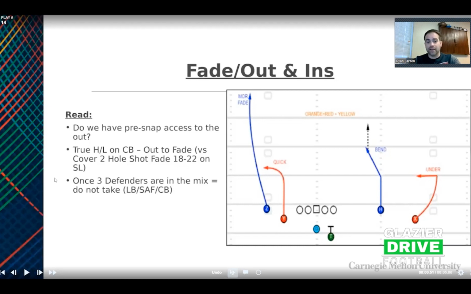All right. It's a true high-low in that corner versus a too high. And we really are intentional about talking about where we throw this hole shot fade. So our receivers know hole shot fade is 18 to 22 yards. They know to anticipate at 15 yards, they better be looking for the ball, because 18 to 22 in a cover 2 look, that's when you're going to get it. Once we get 3 defenders into the mix here, the low corner, safety way off the hash and back or wide, it's 3-on-2. We're going to go to the other side.